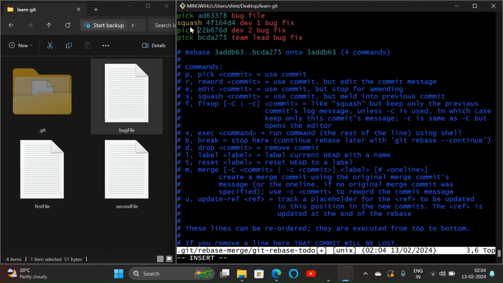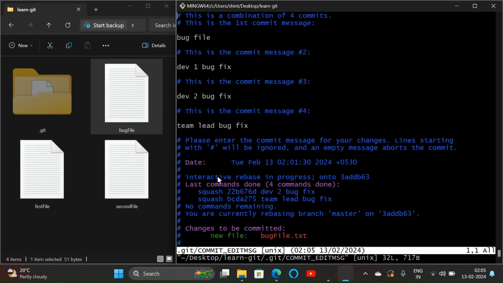These three commits we are going to squash. So I'm going to write squash for these three commits, and I can click on escape, then colon W for writing and colon Q for exiting from Vim editor. Then click on enter, and one more time Vim editor will open. See, Vim editor will open again. This Vim editor is for editing the commit message. Okay, if you're not typing anything, then bug file will be our default text message.